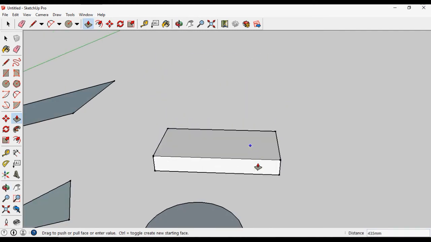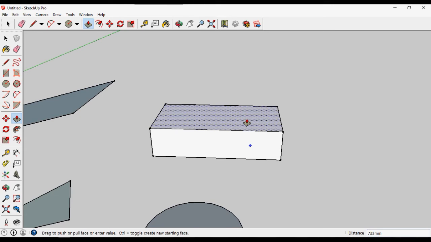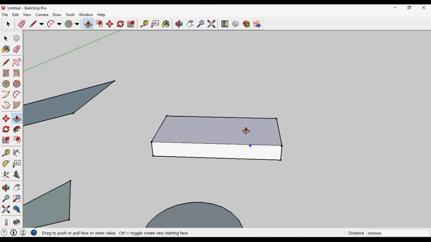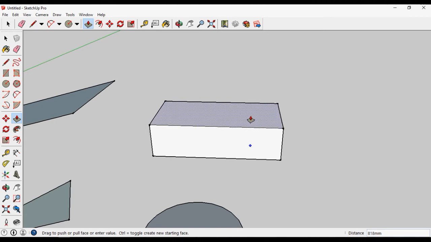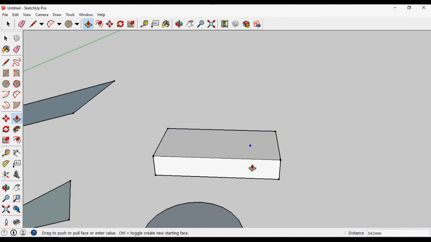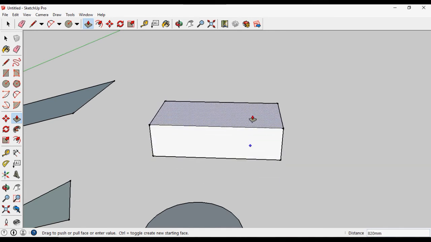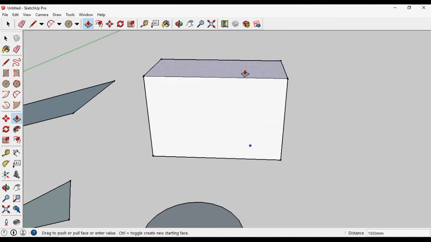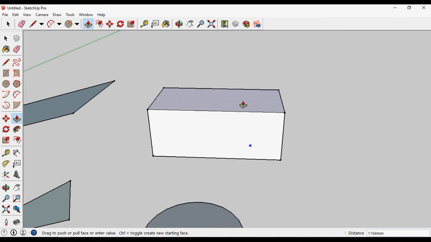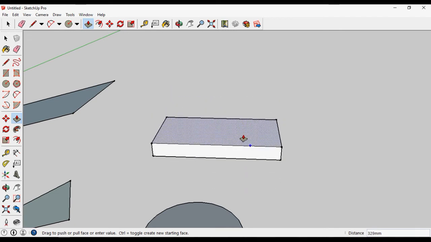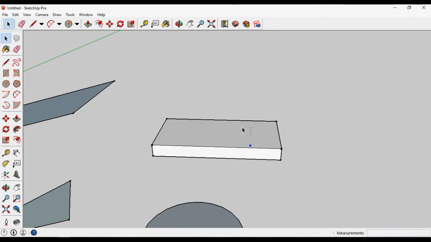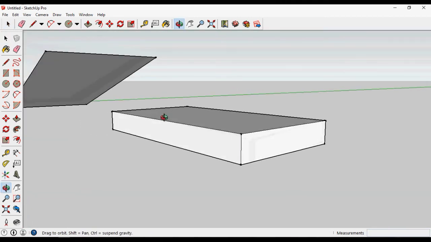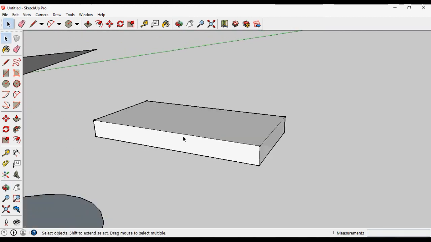Because I select this surface, it will not move in the red or green axis. It will just move in the perpendicular direction, right? If I move this surface, this will move only on the blue axis, right? Like if I want to give it a thickness of 300 mm, then type 300 and hit enter, right? You will get a thickness of 300 mm, right?